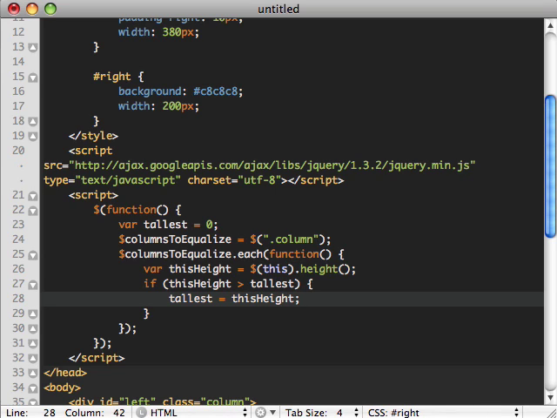So let's say the first column is the tallest. It checks the left column, and it sees that the height of that is taller than 0. So it sets the new value of tallest to equal the height of that column. And when it checks the second column, it sees that the second column is not taller than that first column, so nothing happens. And in the reverse situation, if the second column is taller, then it will overwrite the first column when it gets to it.